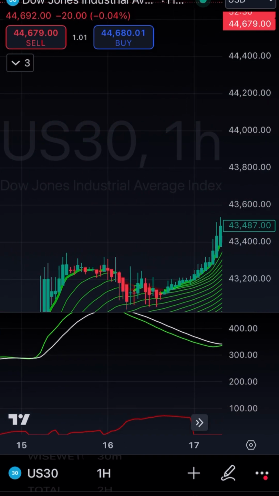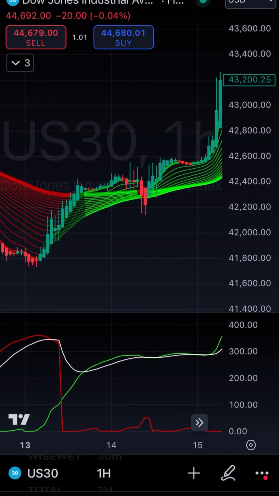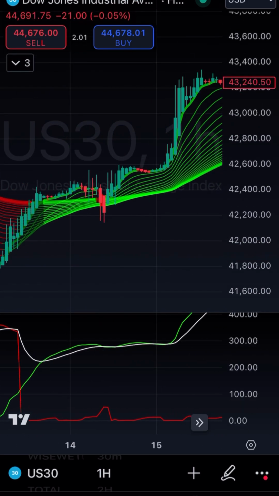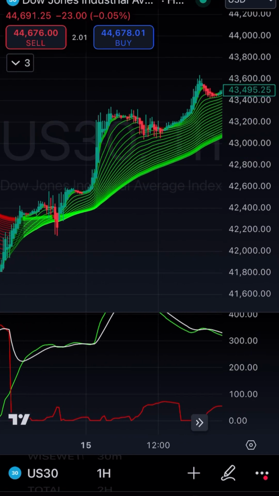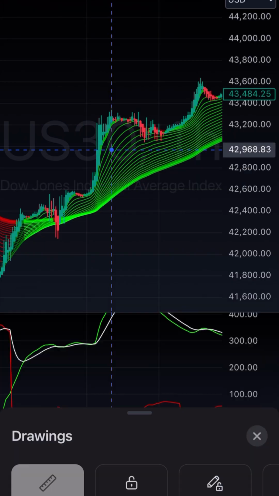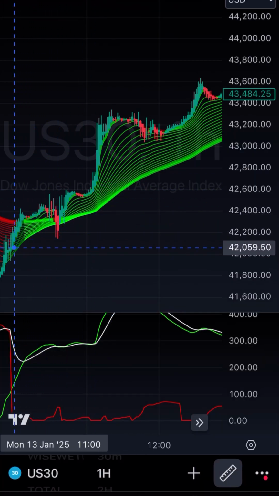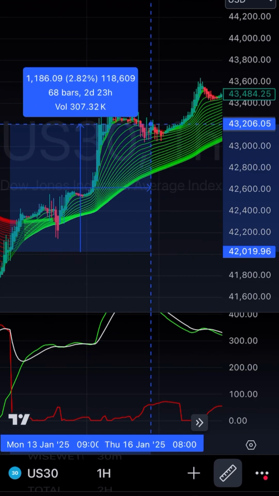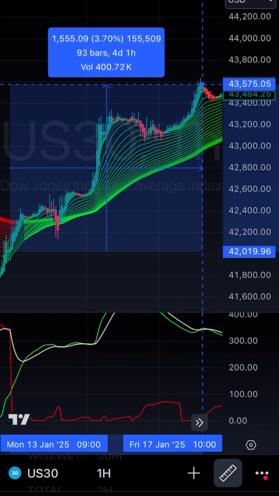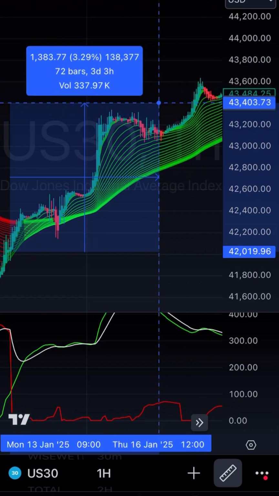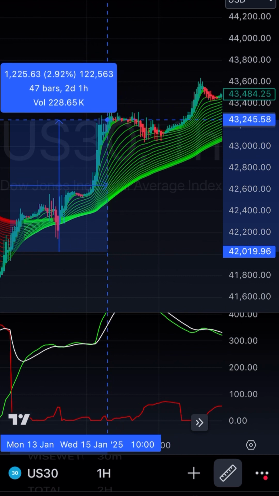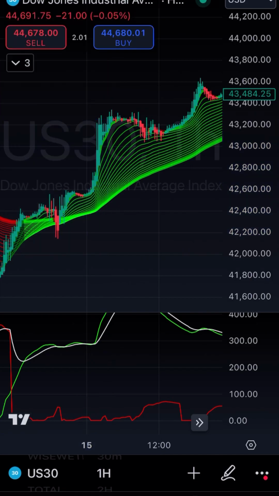And see if we can find it again. See, we find it right here. Let's just zoom out. I won't be able to pick up all of this, but let's just see. This would have been a really big one from here all the way to the top. Yeah, this would have been $1,568 in 4 days. You could shrink it down smaller. 2 days, $1,225.